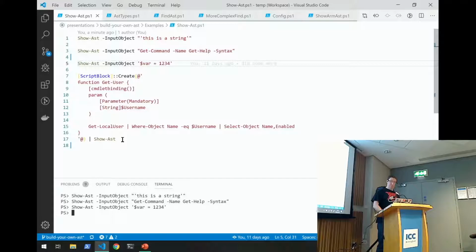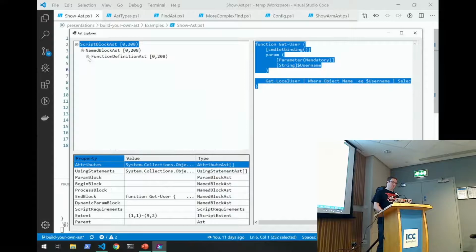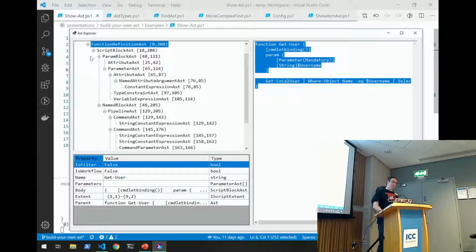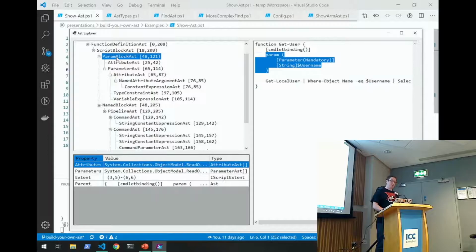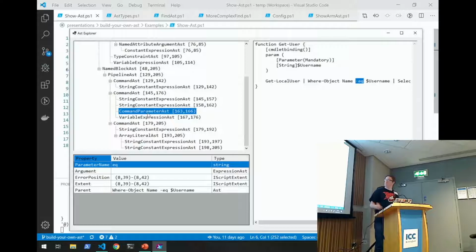So if we look at something a bit more complicated, now we've got a function, and we can just see, yep, this is our whole function. If we expand the tree out as we go, we've got the script block for the function itself. We have a parameter block inside that. The parameters have various attributes. And we can drill down all the way and say, okay, there's a random command element, and there's an array list rule at the end.